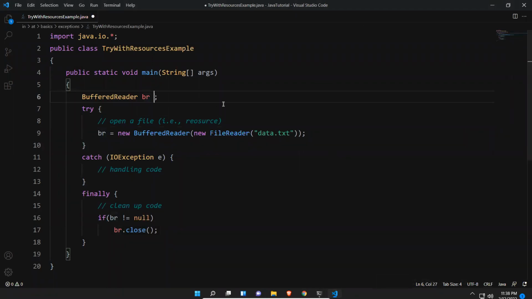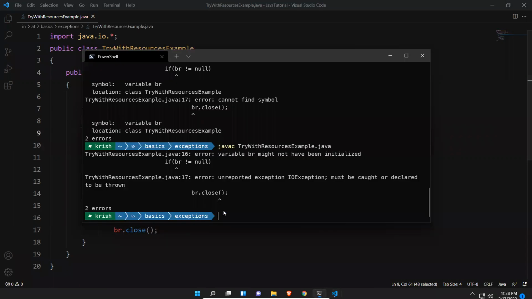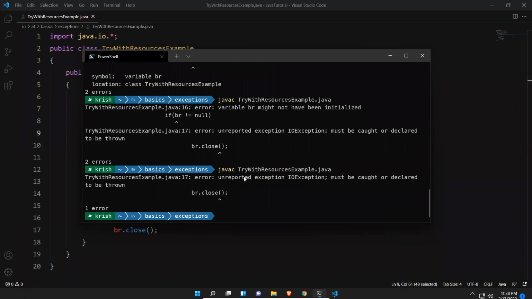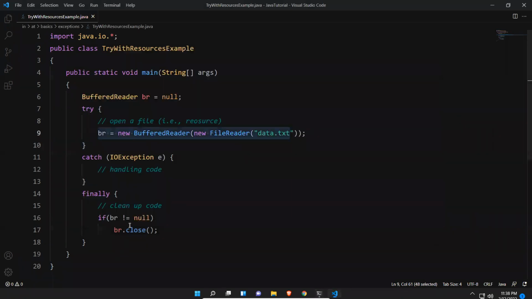So because of that, it is throwing an exception here. So it should be initialized as null. Then we re-initialize it here, and we'll try to compile again. So again, the problem: unreported exception, IOException. So in the finally block also, there might be a chance of raising an exception. That also we need to handle.